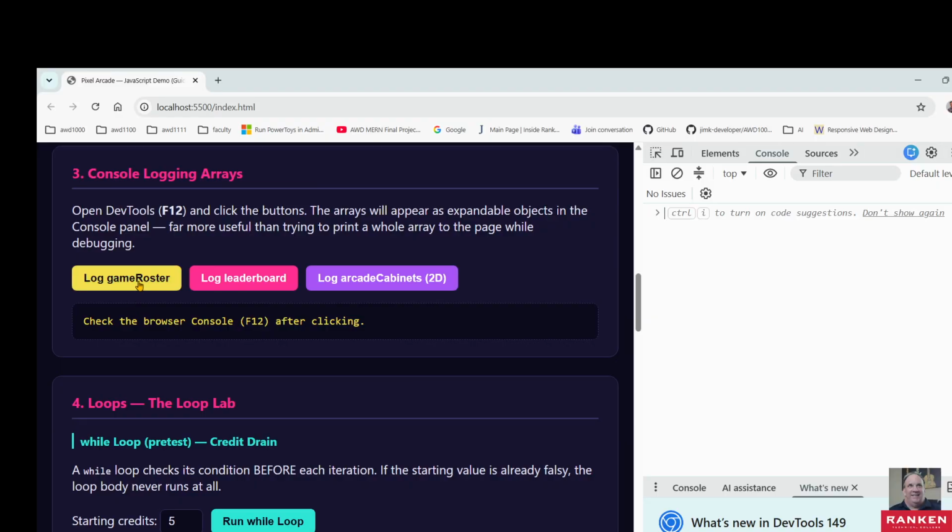Okay, so I'm going to click on that game roster. That's where those log statements are. And I'm going to drop them right here in the console, right? So these things don't display on the web page. This is only within developer tools. This is for debugging purposes, for the developer.